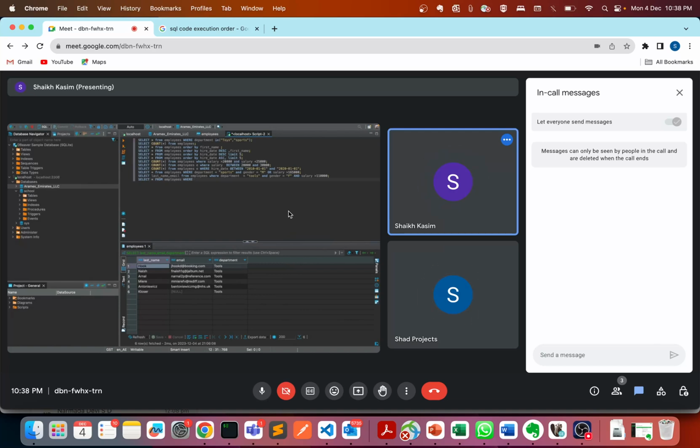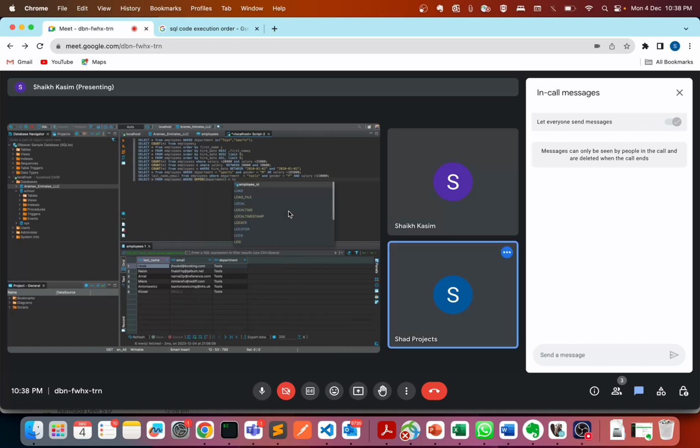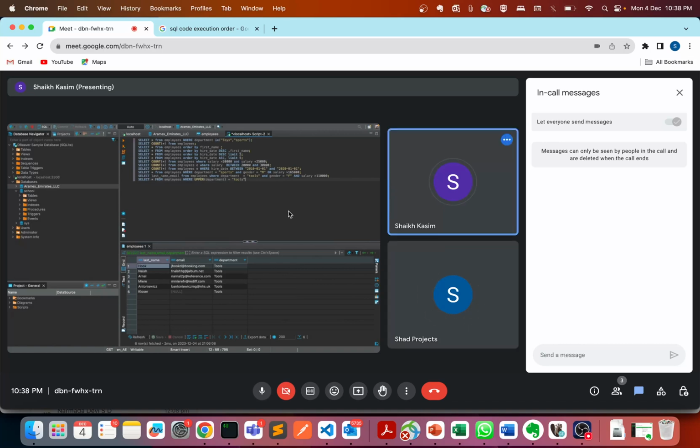upper of department, inside it the column name will come, department, and then equal to, write in inverted commas, tools. It would be tools, plural form. Run it.